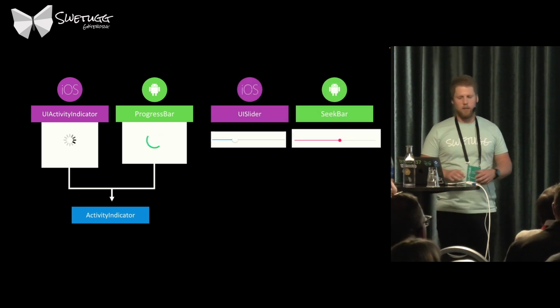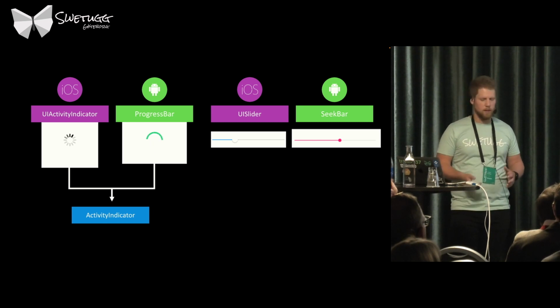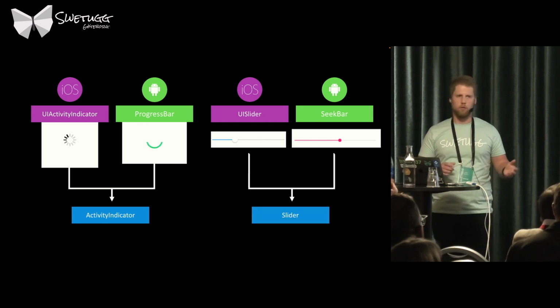Here is another example of UISlider and SeekBar. They are pretty similar, but they do not look the same. But in .NET MAUI you will have to use the slider control.